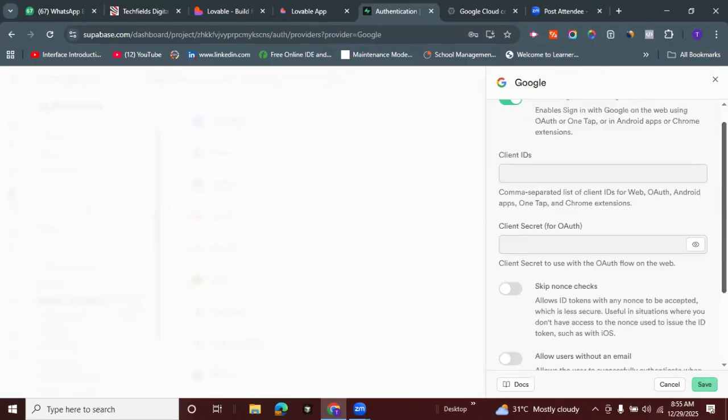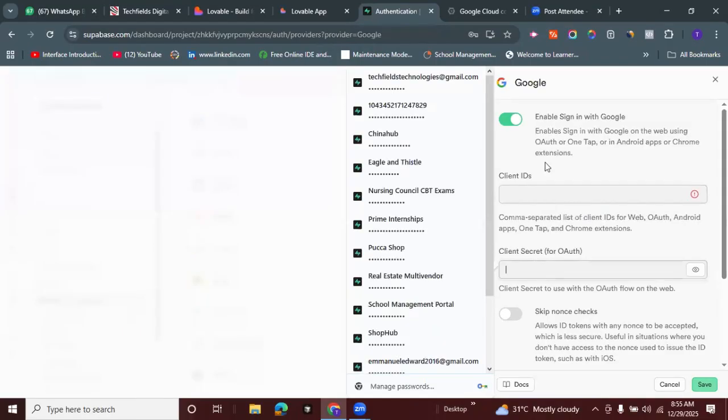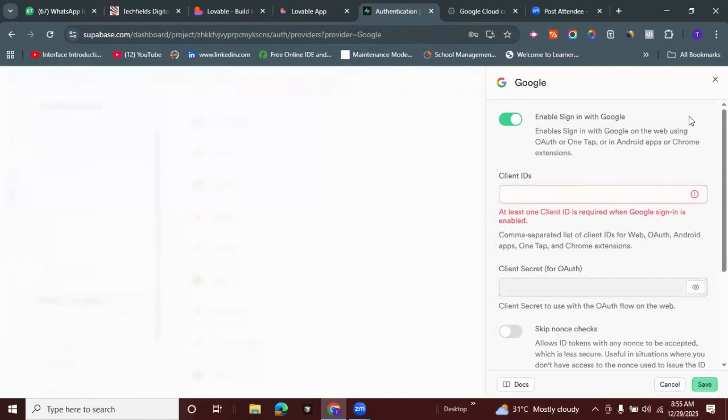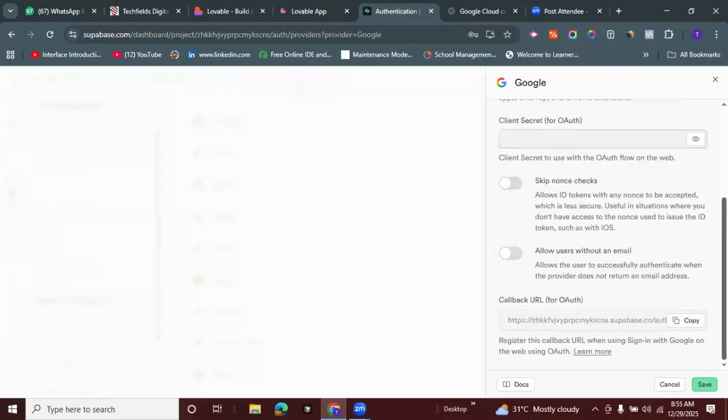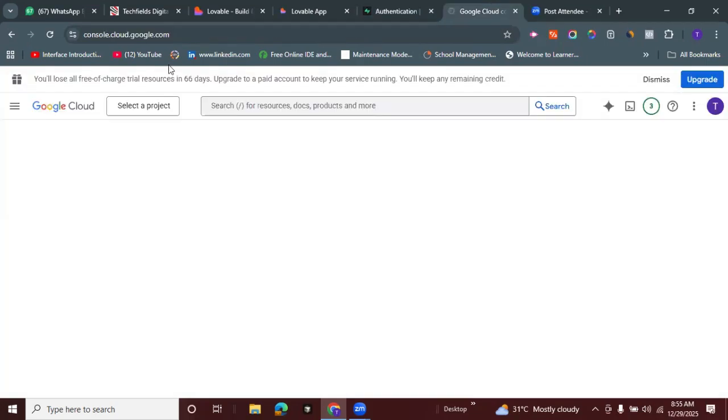Okay, so that is just it, but we're not done. We need to get this client ID and client secret from the Google platform. After supplying those details, we click on save. But even as you have enabled it, it will still not work until you supply these two details. So we come to a platform, console.google.com. That is where you fetch the client secret and the client ID.